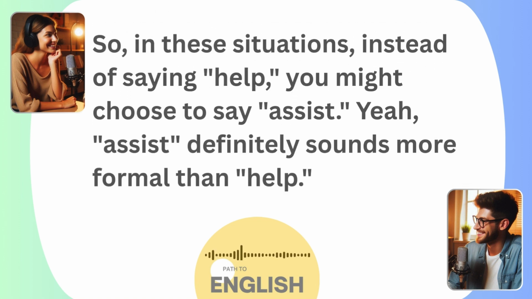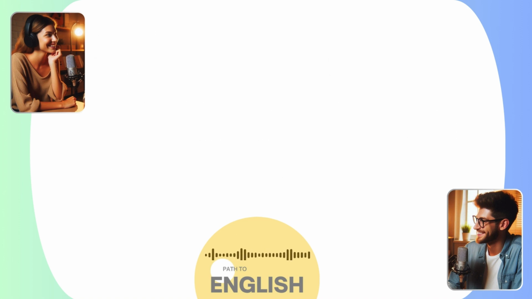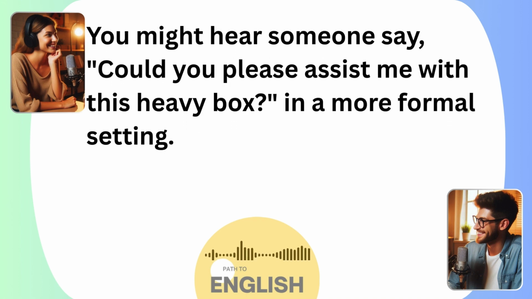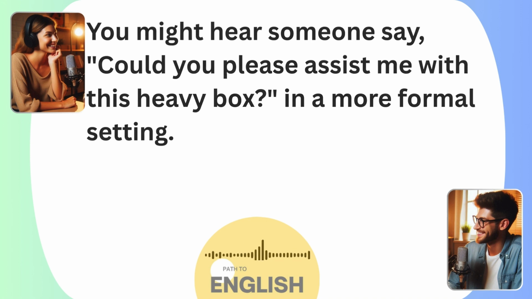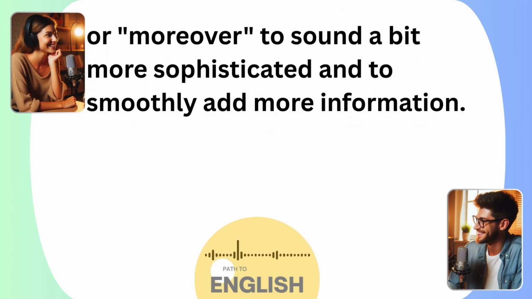So, in these situations, instead of saying help, you might choose to say assist. Yeah, assist definitely sounds more formal than help. You might hear someone say, "Could you please assist me with this heavy box?" in a more formal setting. And instead of using the word also, maybe when you're writing a formal essay, you might choose to use furthermore or moreover to sound a bit more sophisticated and to smoothly add more information.